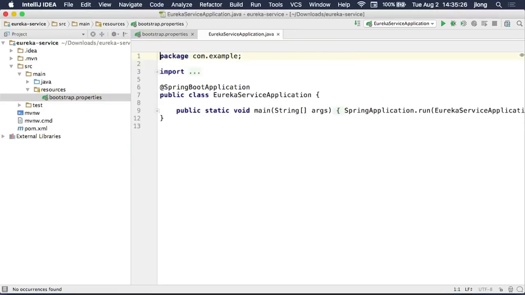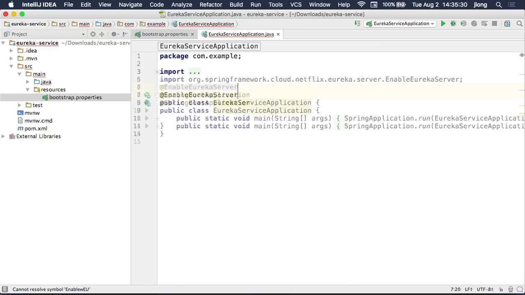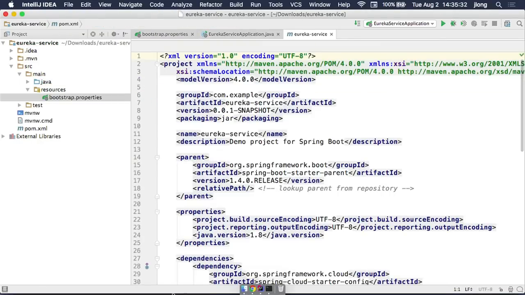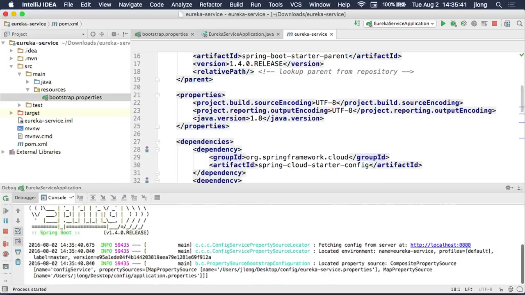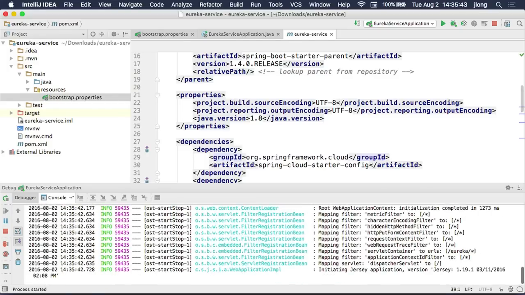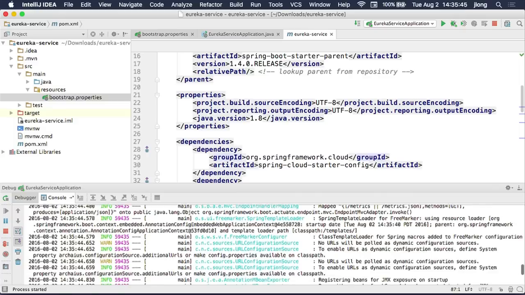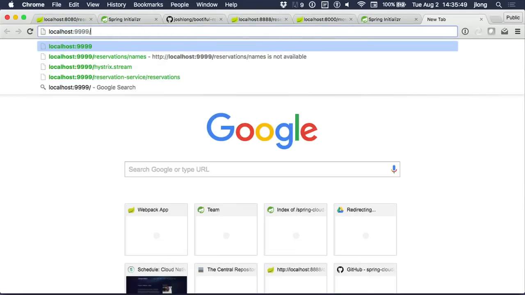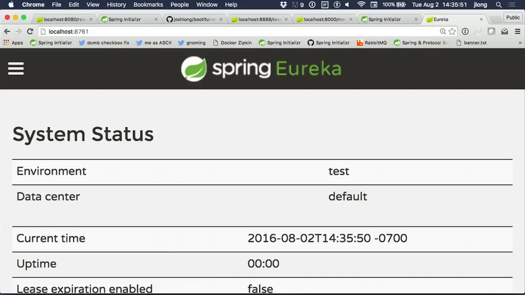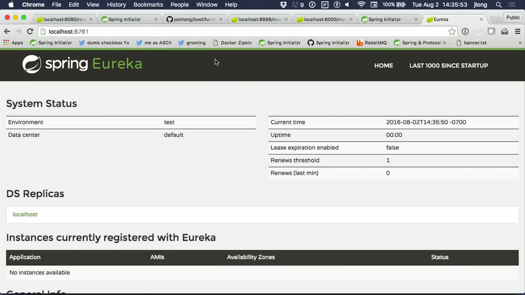And we'll say Eureka service application, @EnableEurekaServer, voila. And you can see all I've got in my build here is Spring Cloud Starter Eureka Server. So we'll start this up, and if everything goes to plan, we should see it on port 8761. Okay, good stuff. 8761. Now, there's our simple Eureka registry.